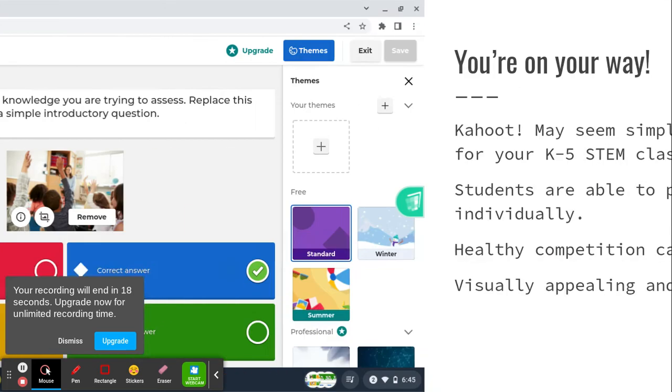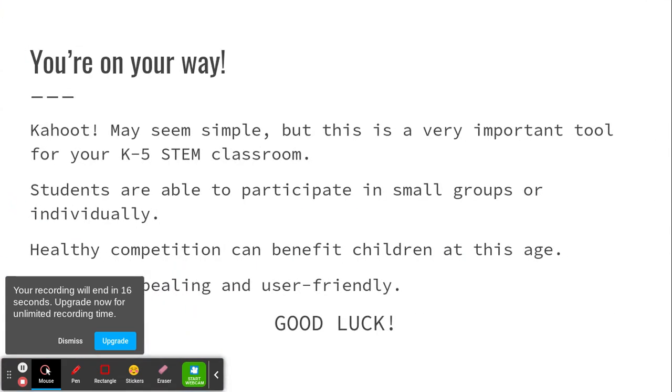And this is just a really good way for the students to see on the board or see on their phones what's going on. So Kahoot may seem simple, but this is a very important tool for your K through 5 STEM classroom. Students are able to participate in small groups or individually, though a lot of healthy competition can benefit children at this age. And also it's visually appealing and very user-friendly.